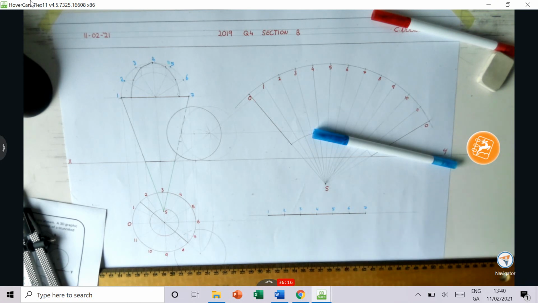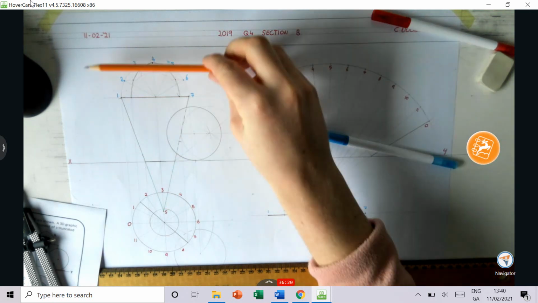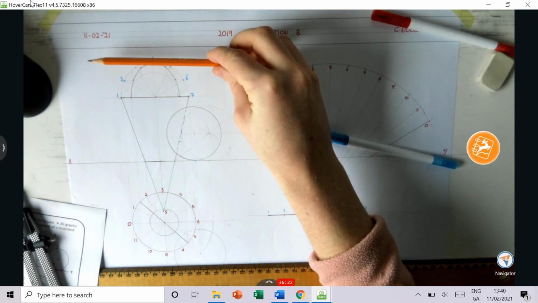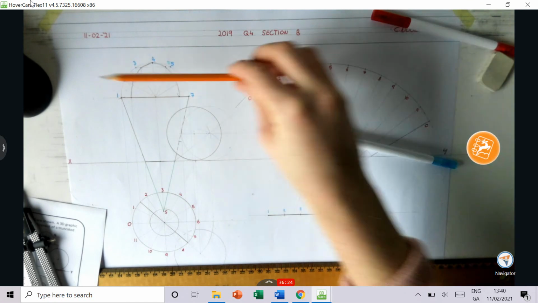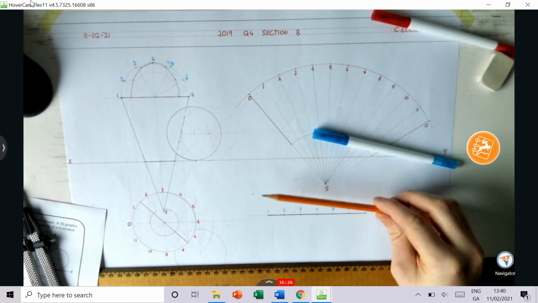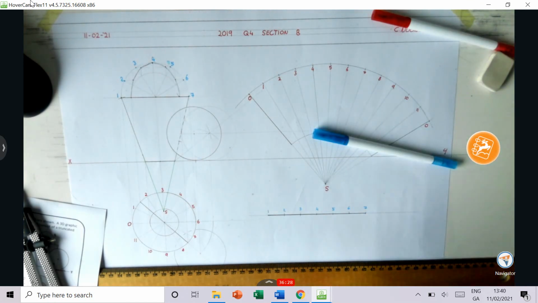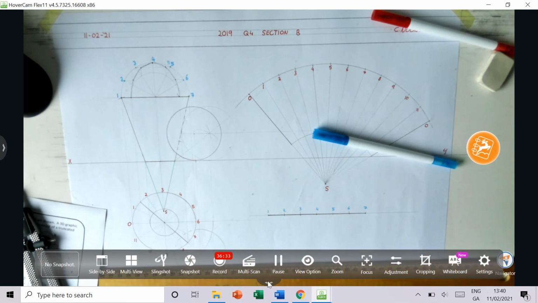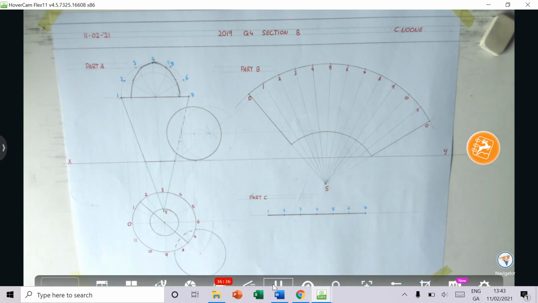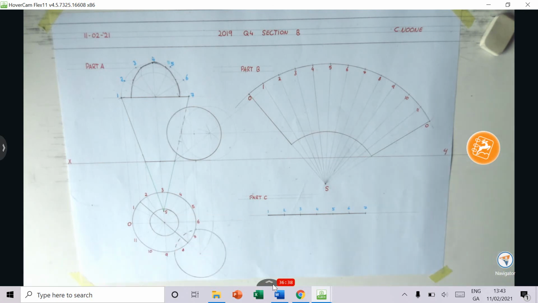Okay, so the last thing I'm going to do here now is just to go over all my firm lines and to label this question A, or part A, part B, and part C, just so that the examiner knows exactly what he's looking at. Okay, so that is 2019 question 4 section B drawing complete. I hope you found that helpful, and let me know if you have any questions.